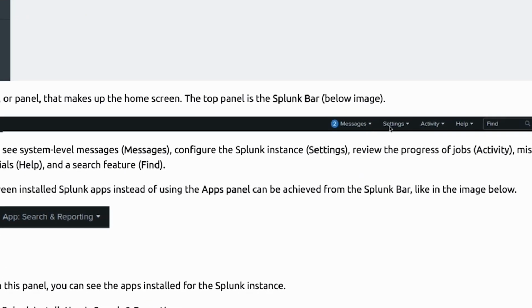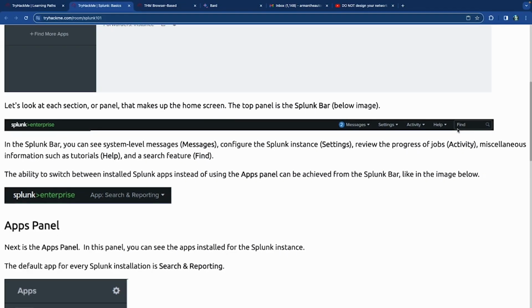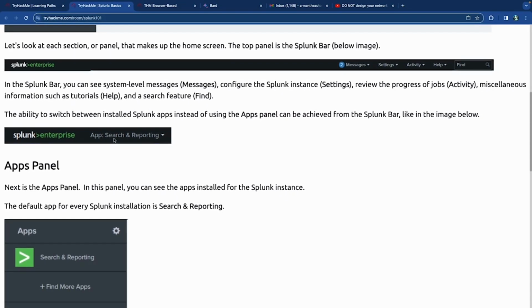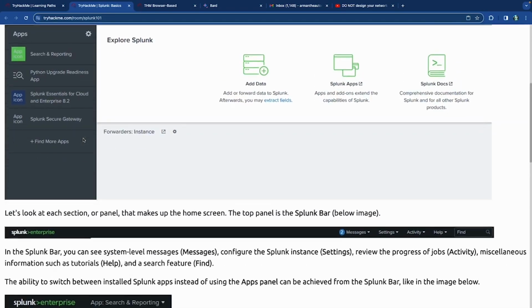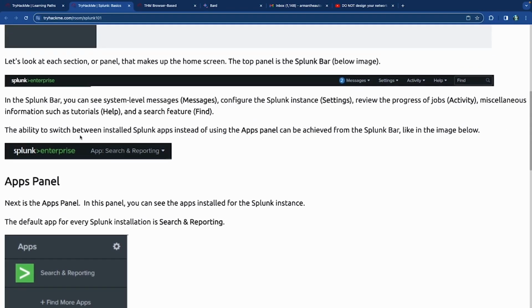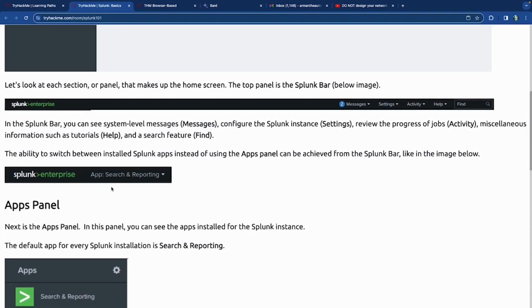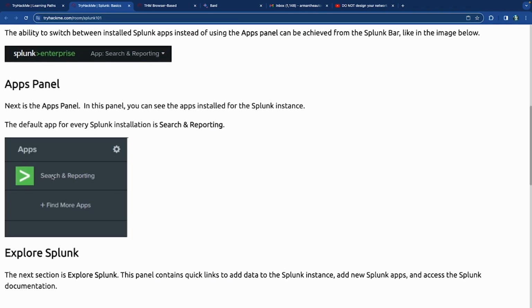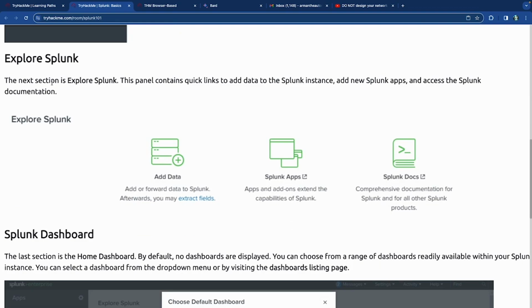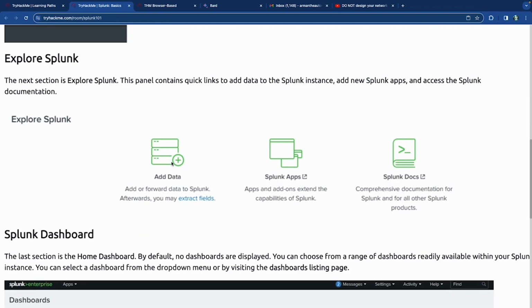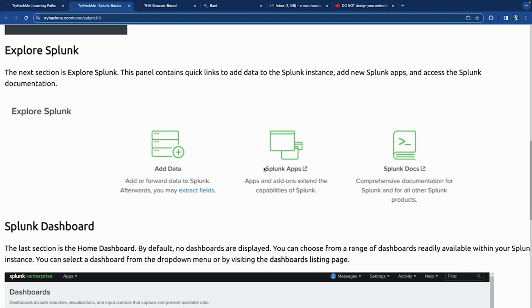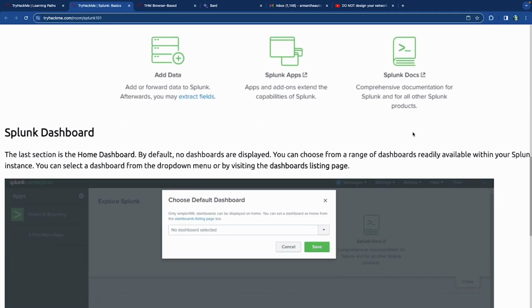And the top bar, very self-explanatory. You have messages, settings, activity, help, and then find. And then within that, you can click on apps for search and reporting. If you actually click on any of an app, it changes the top section of the bar. So for example, if we went right here and clicked on search and reporting, which is on the left side, this is what changes at the top black bar, right? And then you have the Explore Splunk section where you can add data, look at various applications that can operate within Splunk, and then of course the documentation of Splunk.